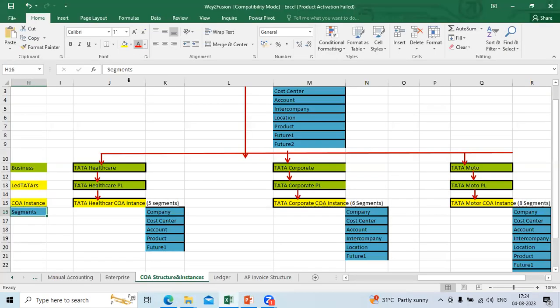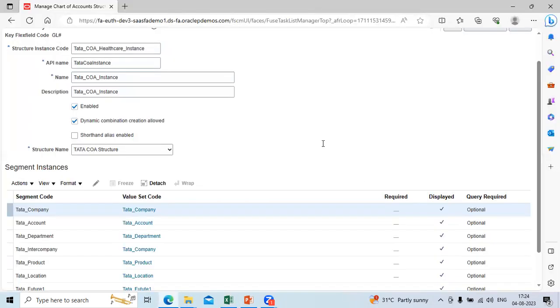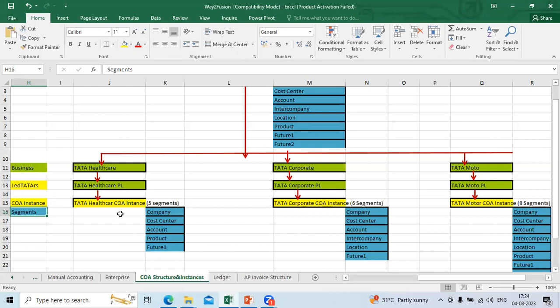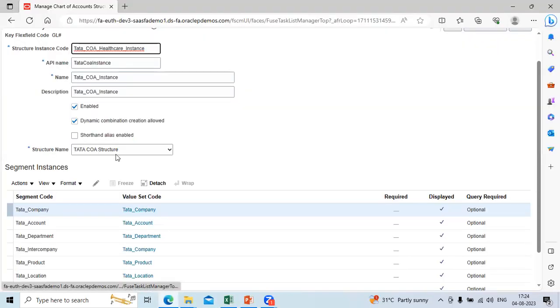Normally for each business we have different ledgers also. The chart of accounts you can attach at the ledger level. So we have different ledgers for each business. The chart of accounts is the same, but the instance is different. So we're attaching the chart of account instance to our ledger, not the chart of accounts. And the remaining are enabled and dynamic combination creation allowed.